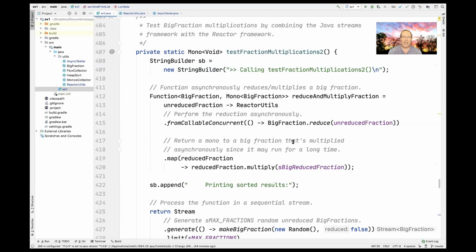This combines the Java Streams framework with the Project Reactor framework, and it has them both working together. And it's really kind of cool. It's kind of amazing that they work together, but they do work together. It's just not as fast as doing this with Project Reactor alone, for reasons we'll talk about in a second.